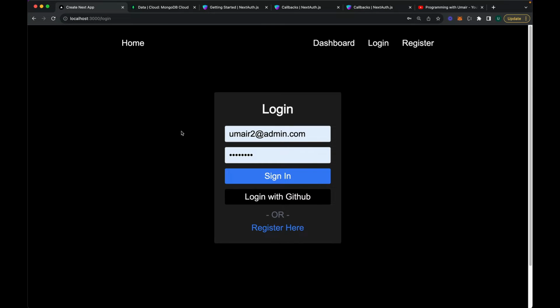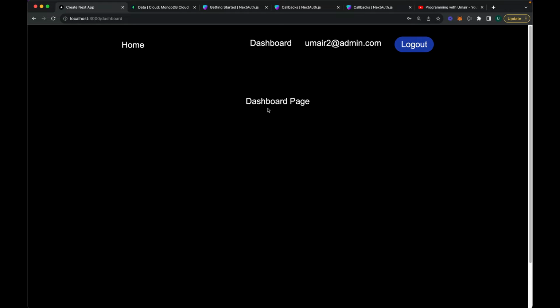All right, so let's go back, and now if I try to log in with this email ID, which is registered in the database, and I click on it, now you can see that I'm successfully able to log in, and we don't have the login and register links in the navbar. We can actually log out by clicking on this button.